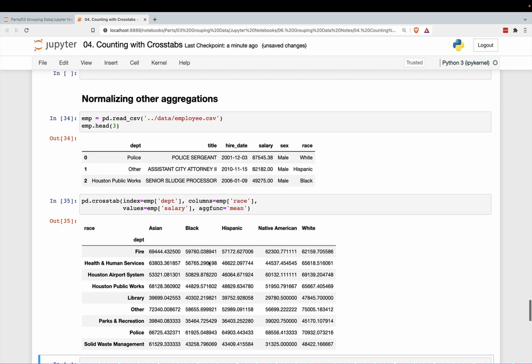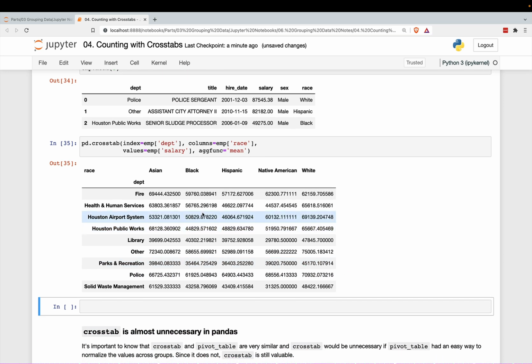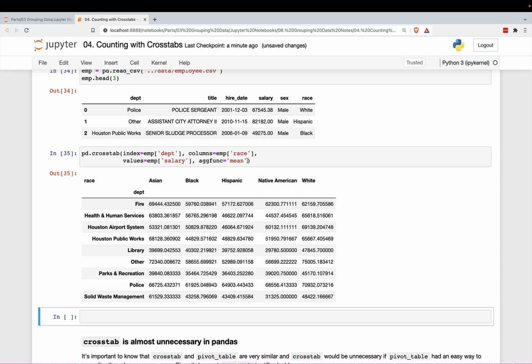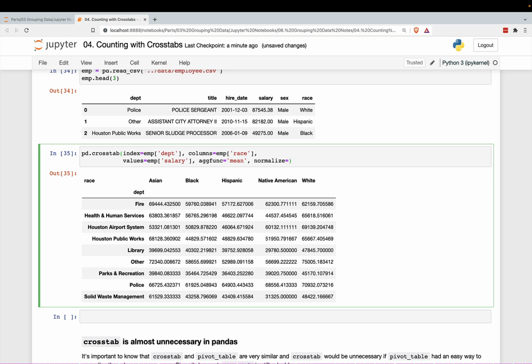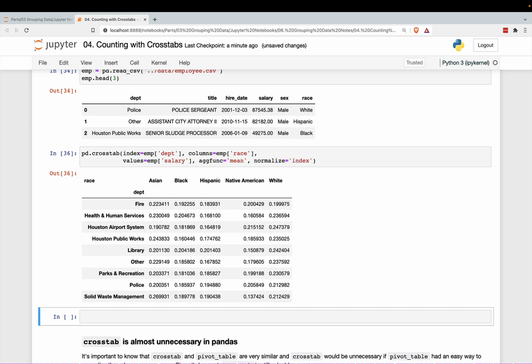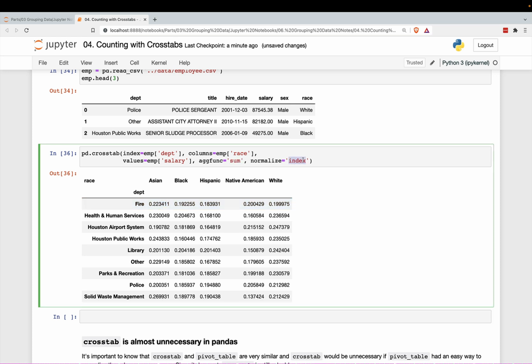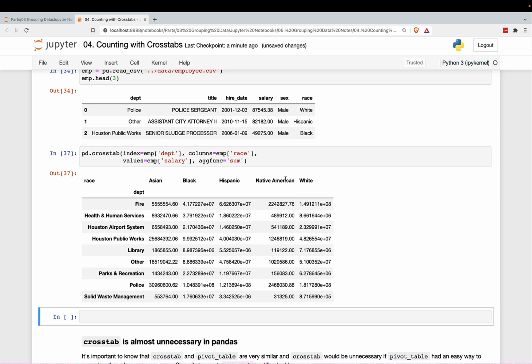Okay. So here we go. This is the same table we've gotten before, the average salary by department and race. Now what we can do over here is we can actually normalize this. So yeah, we can see what percentage, and sometimes it may be better to sum. So I think it's easier to understand if we sum. So this is the total salaries by department and race over here.